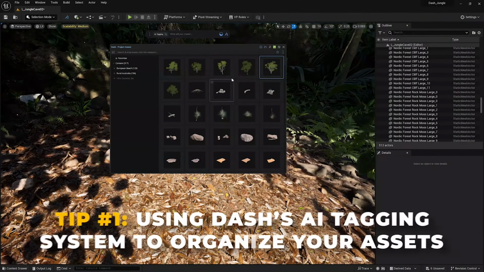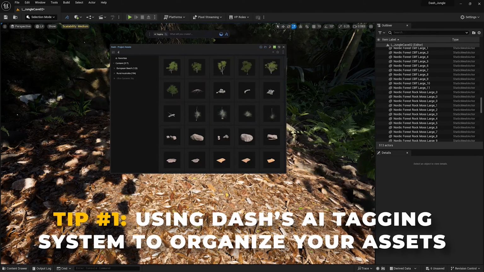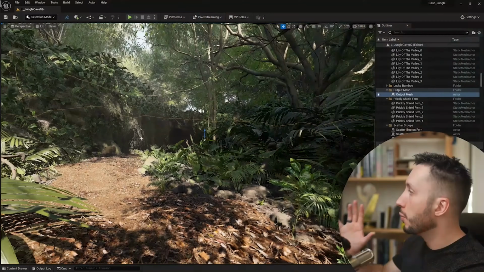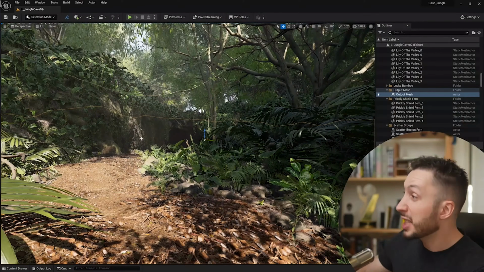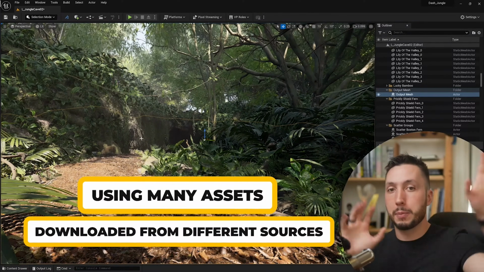Tip number 1 is to use Dash's AI tagging system to organize your assets. The problem that I always run into when I'm building these sort of really lush, dense, realistic environments is that I'm using a ton of assets that I've downloaded from different sources.